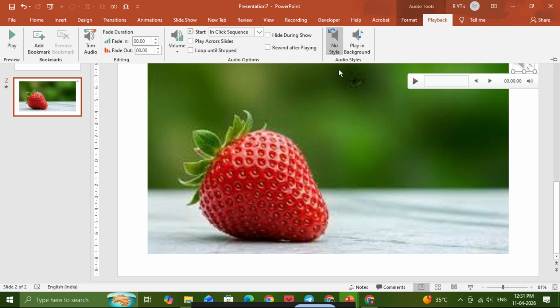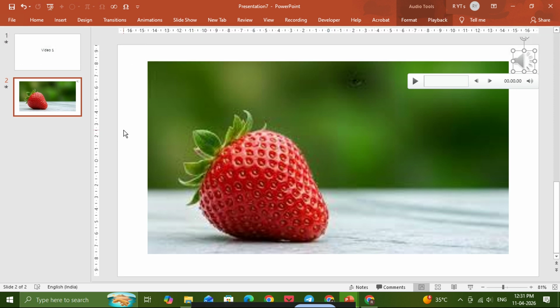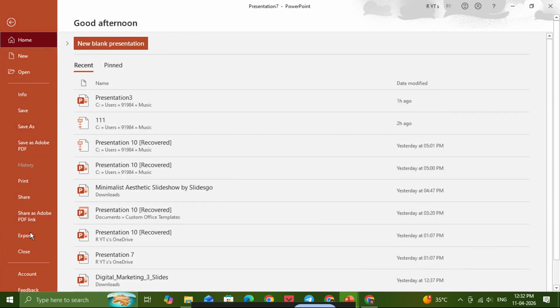Now that your slides, transitions, animations, timing, and audio are ready, it's time for the final step, exporting the presentation as a video. This is what turns your PowerPoint into a real video file that you can upload or share anywhere. To do that, click File, then Export, then select Create a Video.